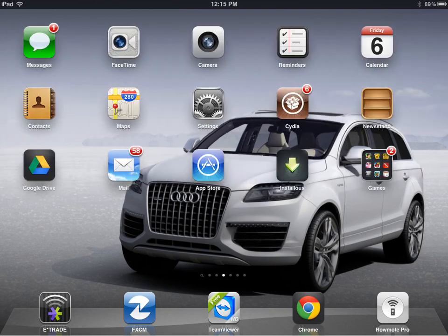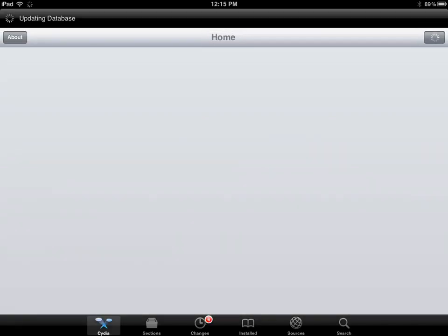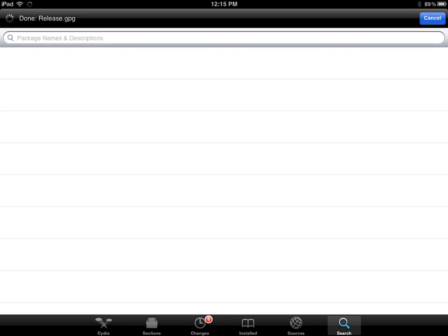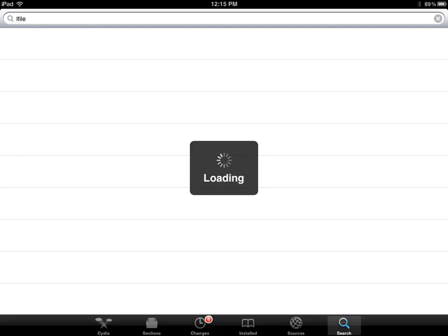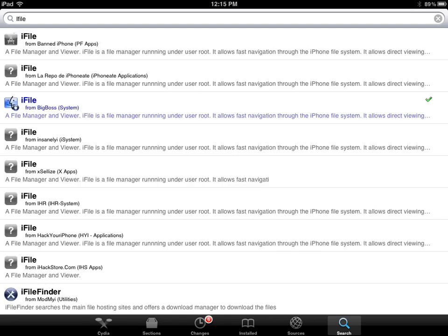First thing we're going to do is go to Cydia. If you don't already have iFile, the first thing you're going to do is search for iFile. You can just click on the bottom right corner, and you just search iFile. Install.